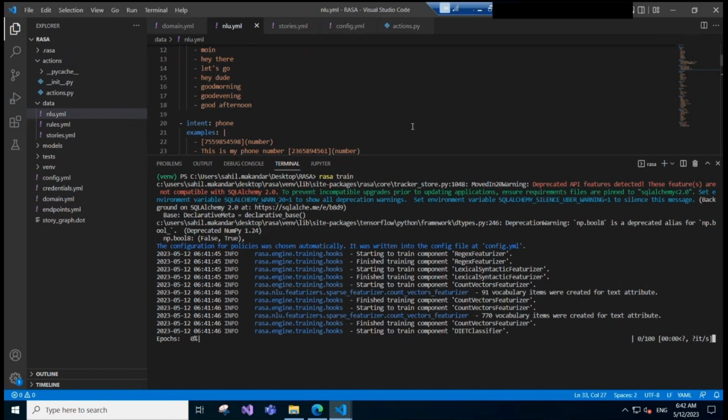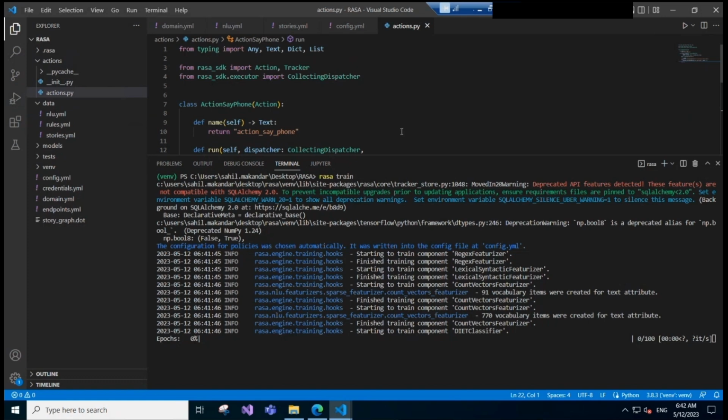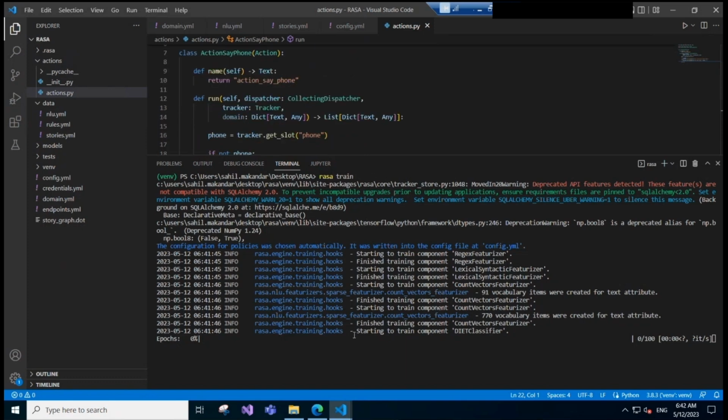Let me just tell you one thing. As I had said earlier, for actions, whenever we are using custom actions, we need to run an action server separately from the RASA server. So right now, once our model gets trained, we need to start a RASA server on a terminal. Then we need to open a new terminal, and in that terminal, we need to start our action server, and that action server will run on port 5055.